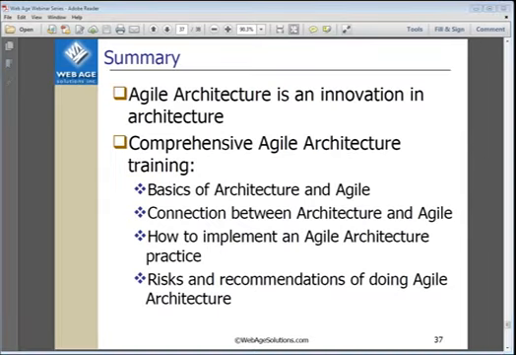The Introduction to Agile Architecture covers the basics and the connection between them. And then you have Implementing Agile Architecture, going over what's involved in building a practice and walking through that and how to do solutions with it, and then having a clear understanding of what the risks are and the recommendations to ensure success.